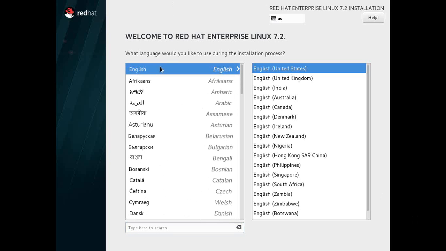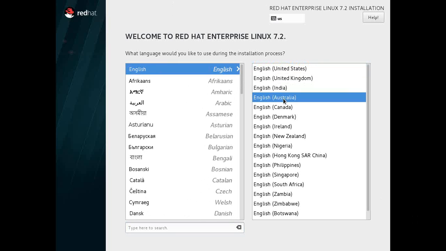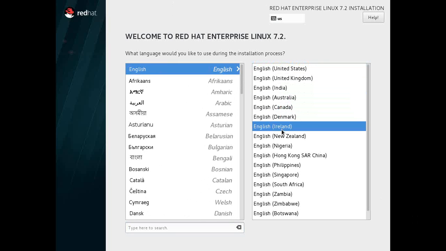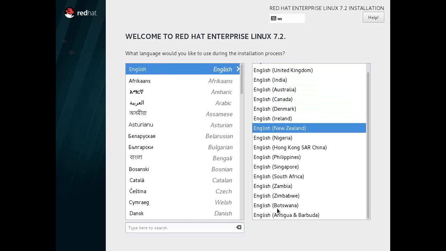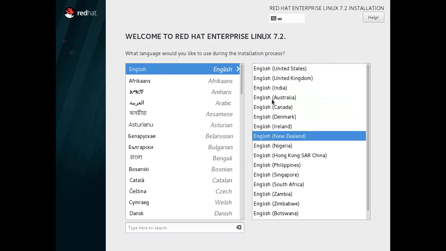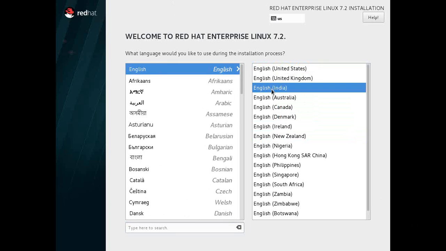That's good for me. And what kind of English language would you like to select? English with respect to United States, English with respect to United Kingdom. This is fine, US and UK. But over here you see English with respect to India, Australia, Canada, Denmark, Ireland, New Zealand. Why is it giving me all these options? The reason is, for example, I'm in India, so I'm going to select English with respect to India.